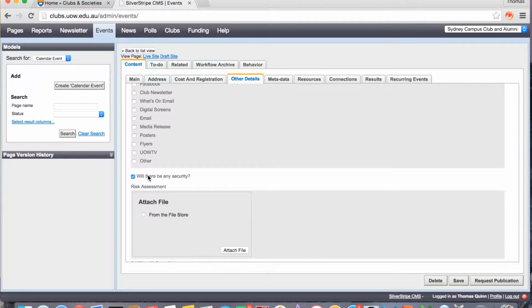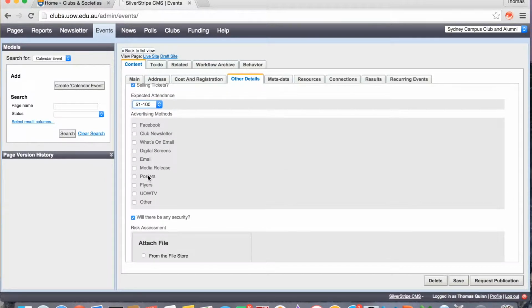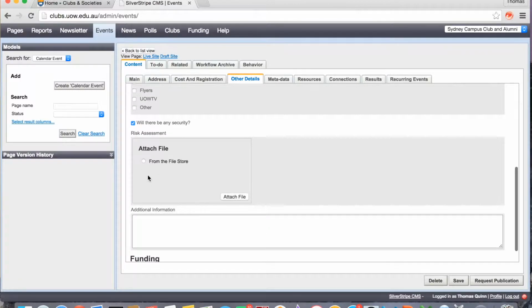So also note here, will there be any security? Just keep in mind as well, depending on how many you have in an event, if you go over a certain number, we will actually require security to be there, and also the time of day as well. And then the greatest thing about this system that's really important for you guys in terms of mitigating the risk is that risk assessment, as I mentioned before. So what you've got here is an ability to drop it in and attach the file.